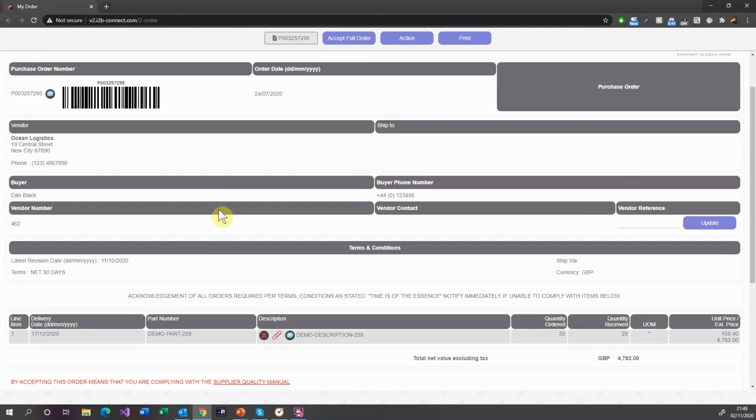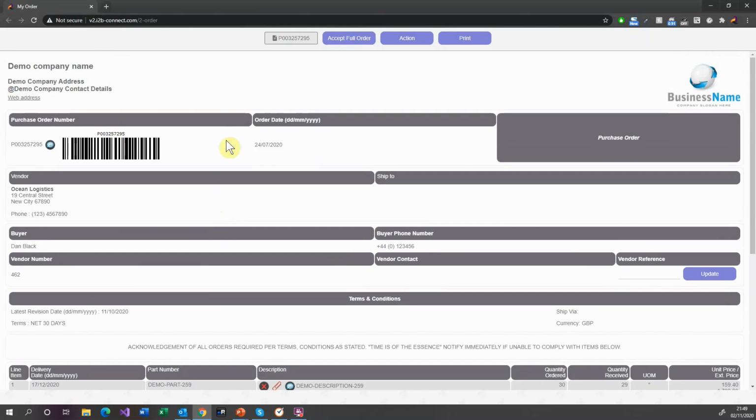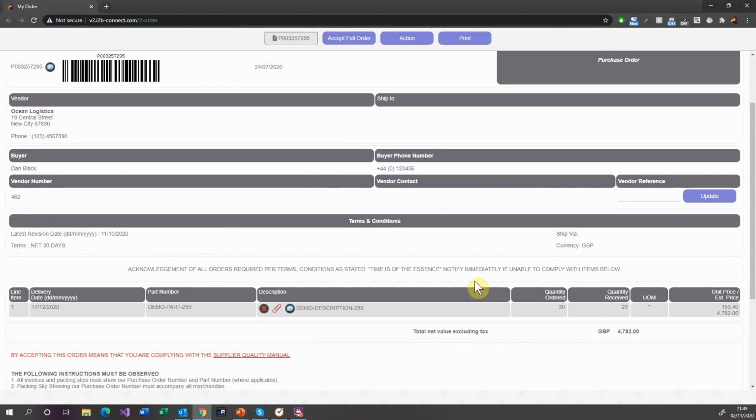So as you'll see, it looks very much like the purchase order that you currently receive from your customer, but it's just a web-based version of that rather than being emailed to you in hard copy as a PDF. The advantages there are that this is always up to date. So whenever you click on the link, all the order quantities, delivery dates, pricing information, it's always up to date and the most recent version.